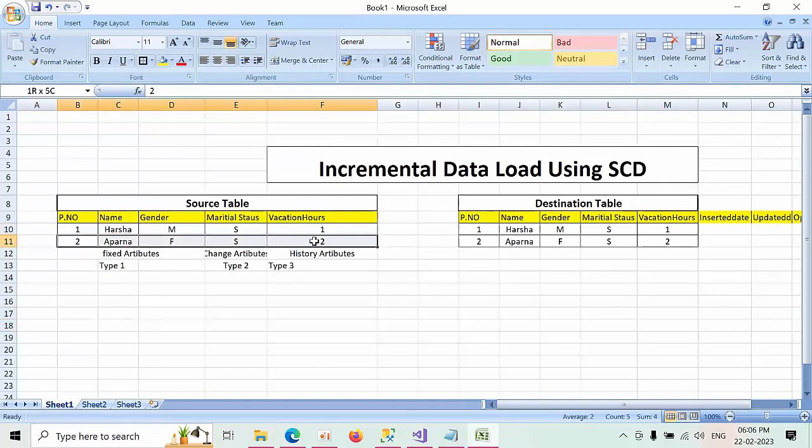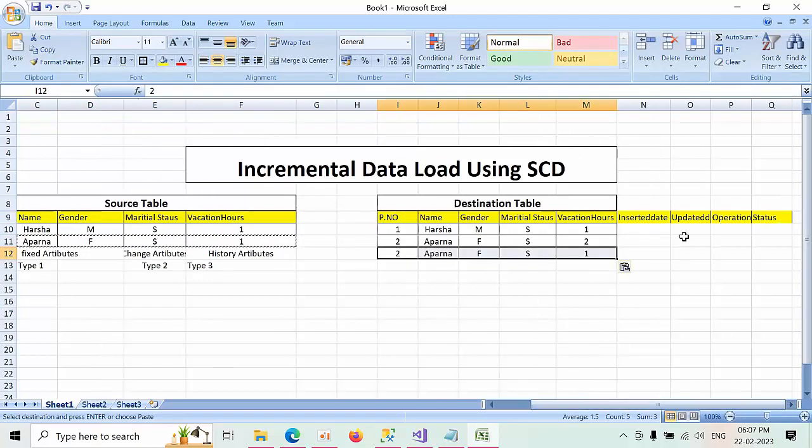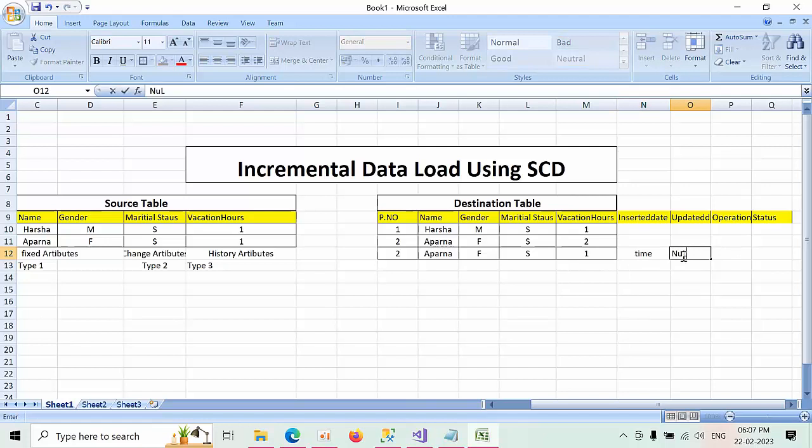So if vacation hours got changed for Aparna, from 2 to 1, immediately the same record has to get inserted in the destination table, with the inserted time as well. By default there is no operation, so the operation is inserted. The status has to be current, and the line above it has to get expired.